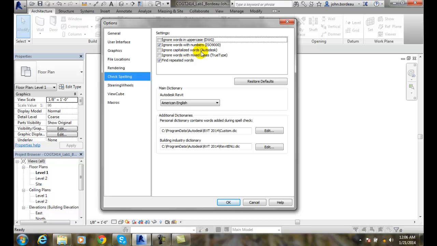Ignore capitalized words. So if it starts with a capital letter and then the rest are lowercase, we might want to ignore those. Ignore words with a mixed case. So here we have an uppercase, lowercase situation. Find repeated words. That's a common typo mistake. You know, we say the and then the again. That's one we probably want to search.